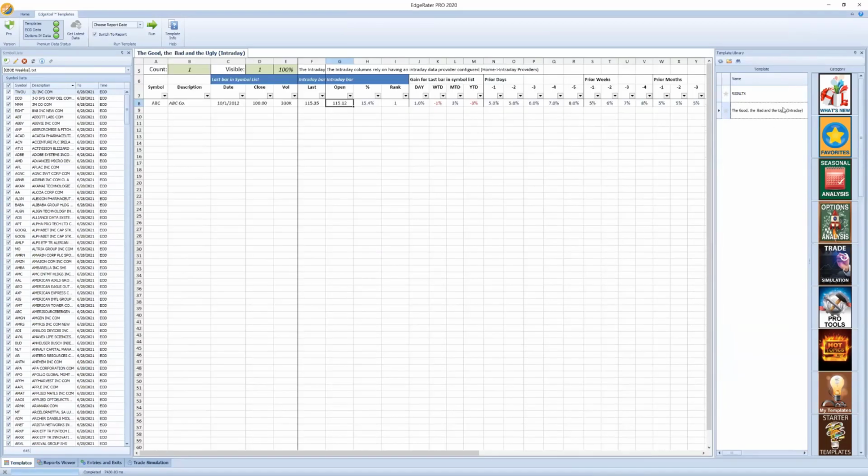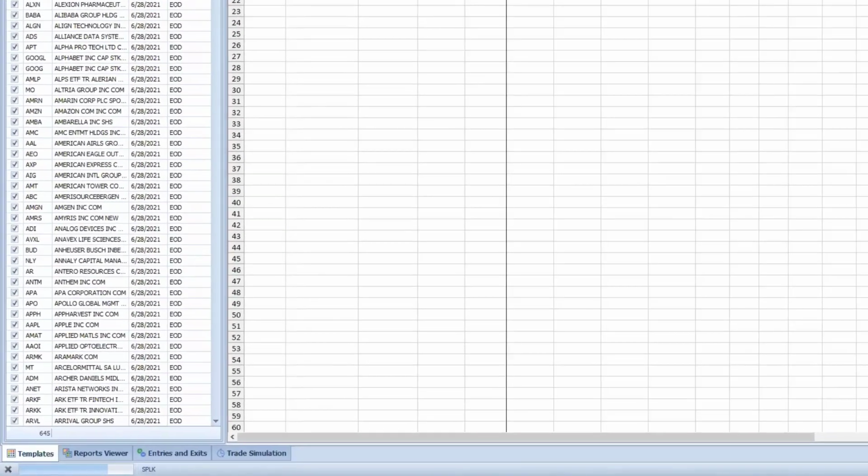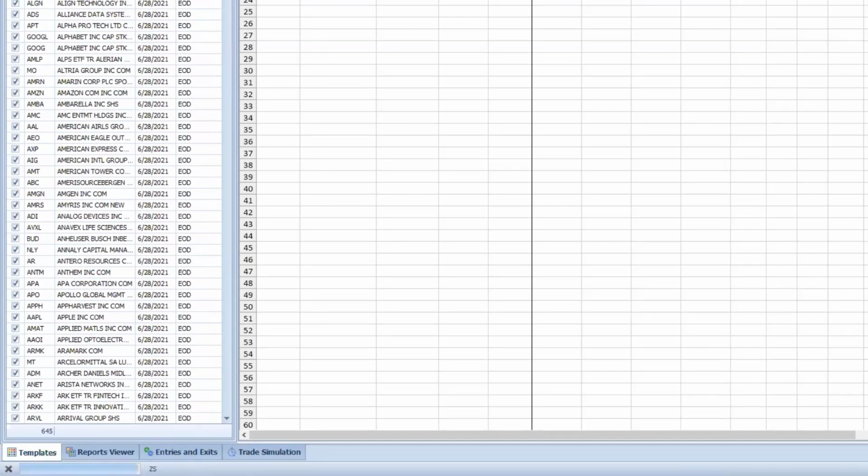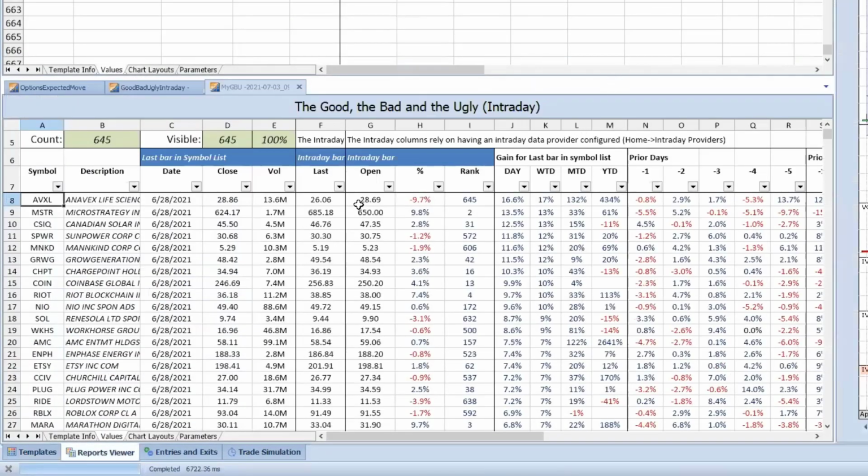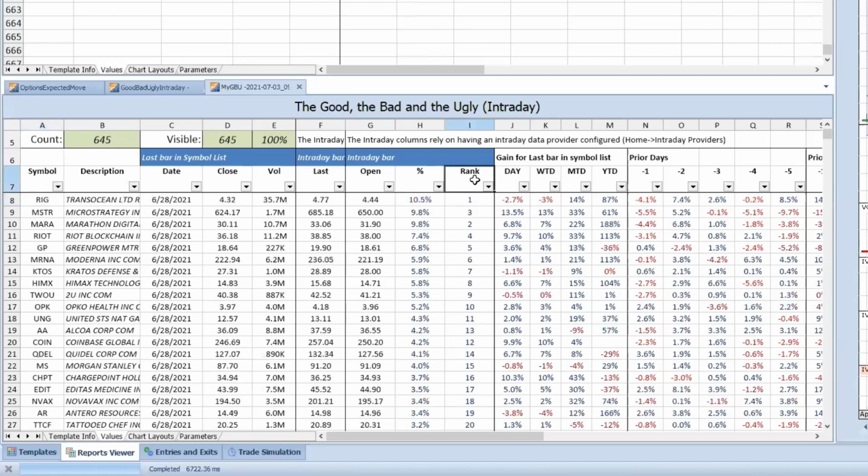All right, now if I come into EdgeRater under my templates, then I have this new template that I've just written, which is really a change to a template. You see it's got an open, it's got a last and an open. I can run this now against the entire symbol list. And so that will produce a report that also has last and open for every stock. That's the way that templates work. And so you can see this report now has last and open. So that's how you can write your own templates using those real-time data points.